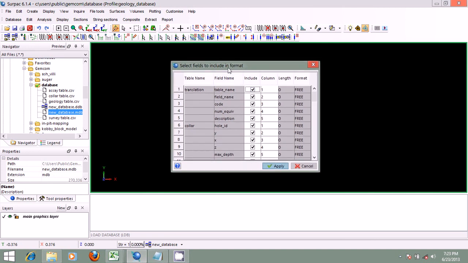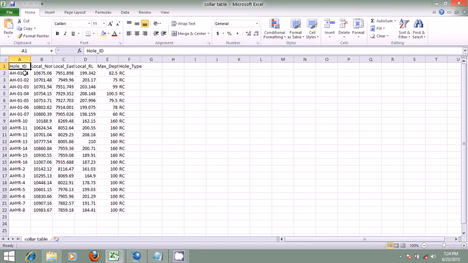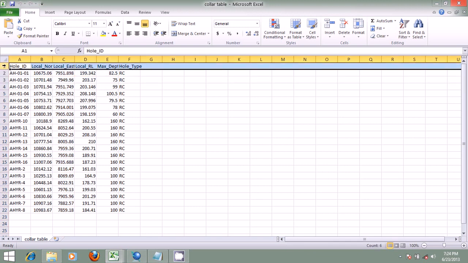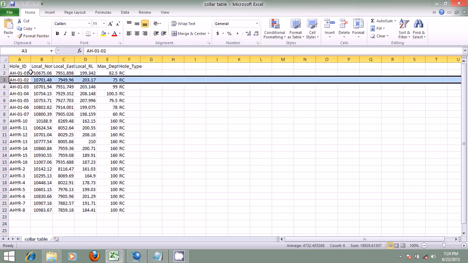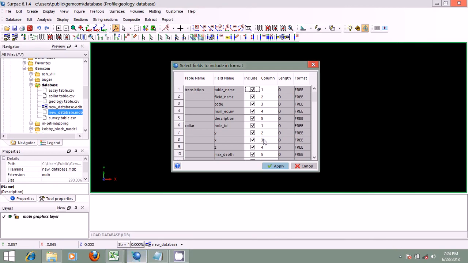And the table appears for us to enter the column numbers for the various fields and tables. Here we are going to enter the column numbers. Looking at the collar table, for instance, as we can see, the hole ID is column 1. These are the columns and these are our rows, so take note. So we are going to enter the column numbers within the CSV and put them onto the Surpac database.